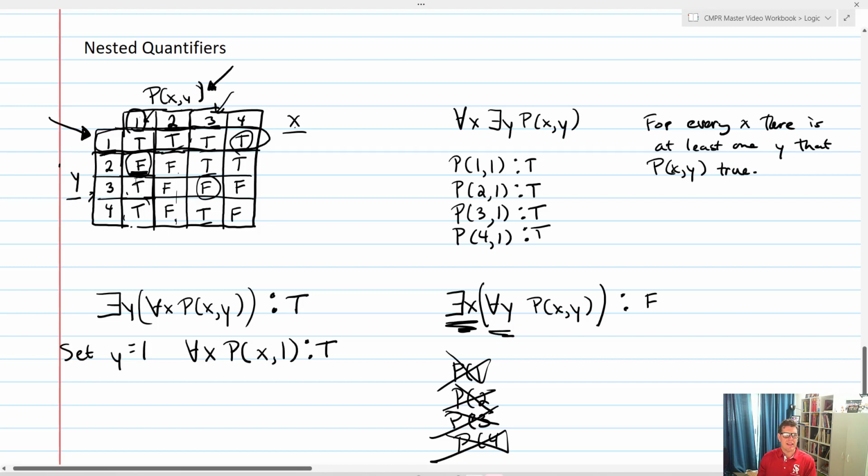We also can see that if I had chosen 3 for 1, 2 for 1, 1 for 2, 1 for 3, and maybe 2 for 4, that's also going to give me a true statement for existence if we just hold our x's. If we select any x that we want, we'll find at least one y.